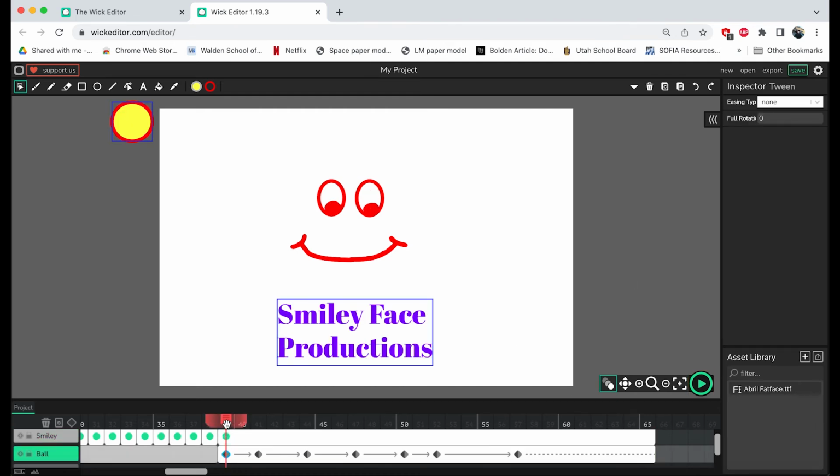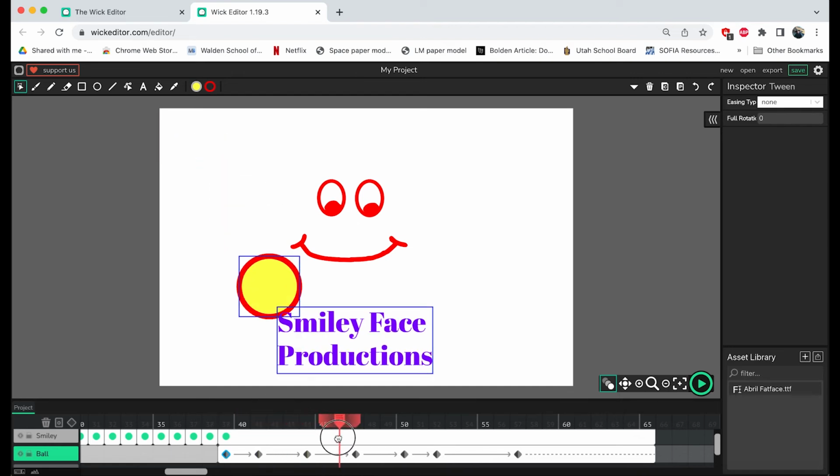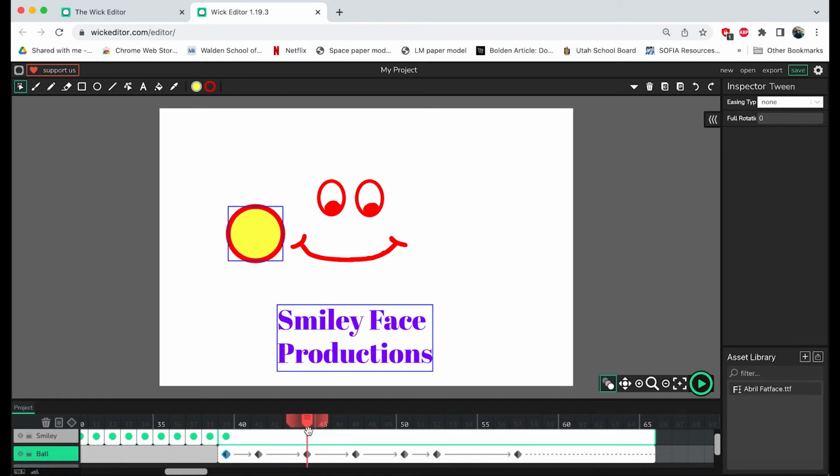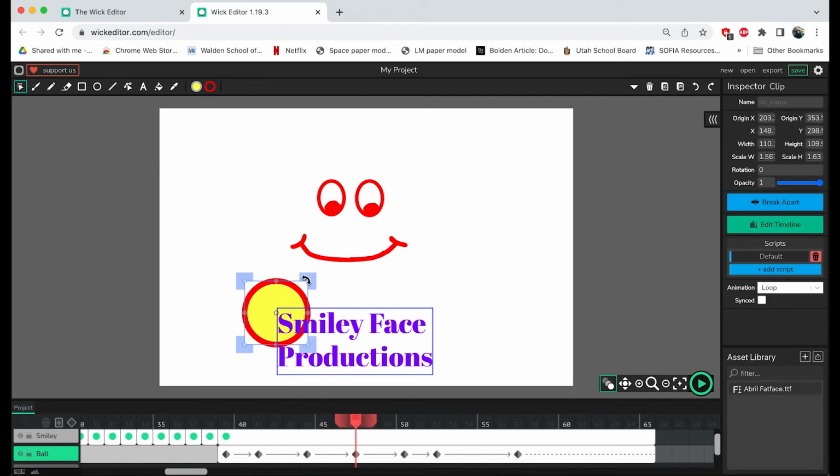Coming back here to my ball layer, I'm going to play this down. As it's moving along here, I want it to stretch out a little bit. So if I choose this, I can stretch it down but also squish it out just a little bit here. I'm going to stretch it out a little bit more here.